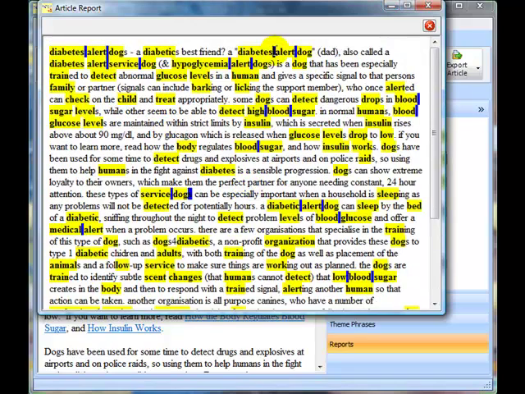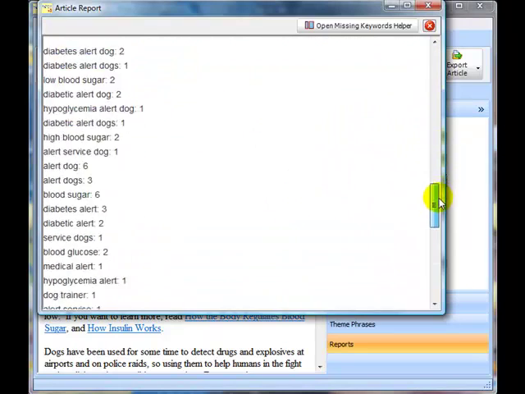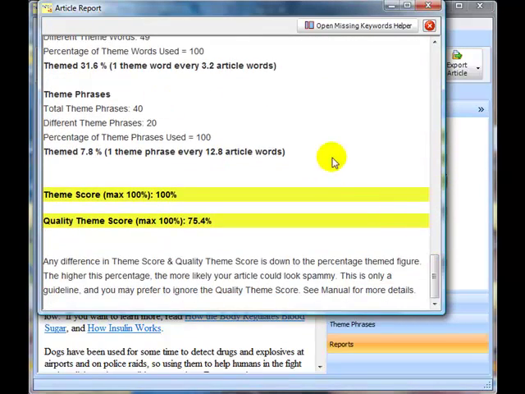The little blue line basically means that those two words are joined into a keyword phrase. So if we look at this, diabetes, alert, dog, all three of those are theme words, but because they're joined by blue lines, we also know that diabetes, alert, dog is a theme phrase that we're using. And then we've got the theme report, which basically will give us a summary of our article.